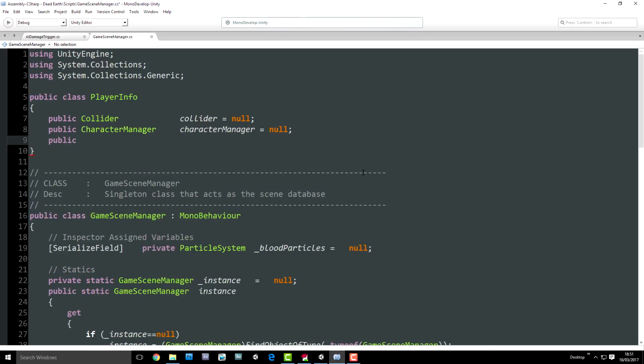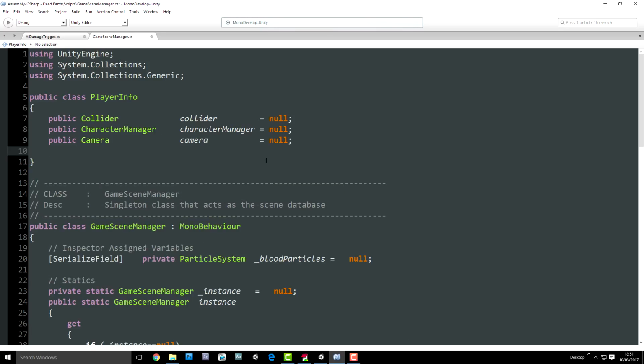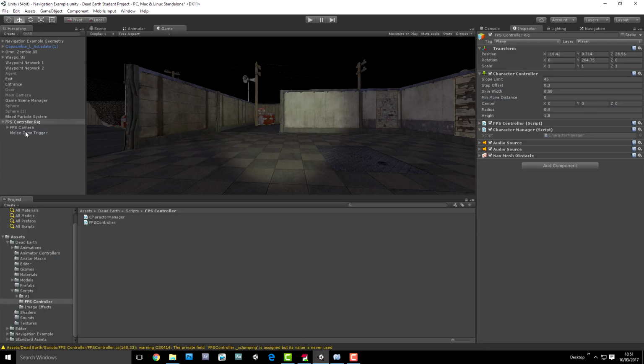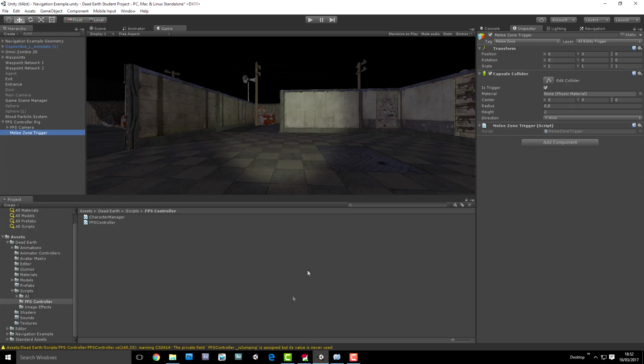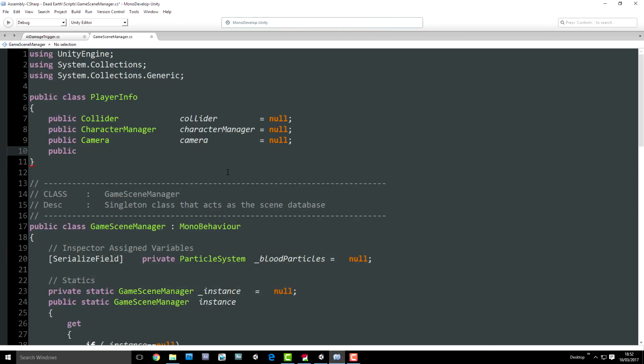We may also want to store a reference to the player's camera, so why not do that? And we may also want to store a reference to our FPS controller rig's melee trigger. So that was a capsule collider, wasn't it? Let me just go back to our melee zone trigger. Yes, it was a capsule collider, so we'll store a reference to that too.